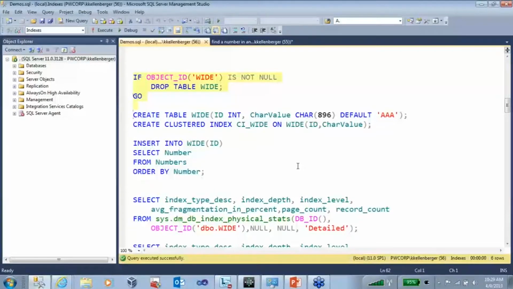So let me go ahead and create this. The only difference with this table is that I've created a separate clustered index on the ID plus that wide char value field. And you may wonder why I made it 896. That's because 900 bytes is the largest key you can have. The integer is 4 bytes, and we've got 896 bytes to make 900 bytes. So I've got the biggest index I can actually have.